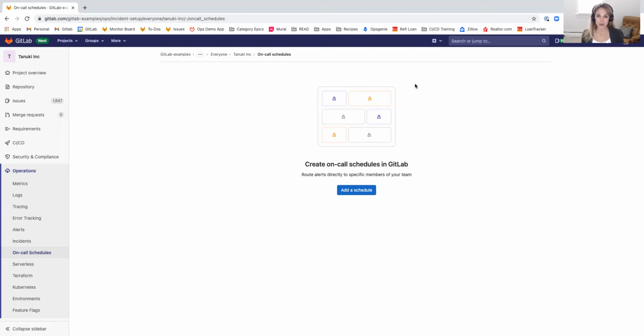Welcome to On-Call Schedules. On-Call Schedule Management is a part of the larger product, Incident Management. We added on-call schedules to GitLab to help response teams automate the distribution of on-call responsibilities, which we all know to be very stressful. You can now rely on GitLab to automate the routing of alerts to the right person at the right time. Today, I'm going to show you how to set up an on-call schedule.